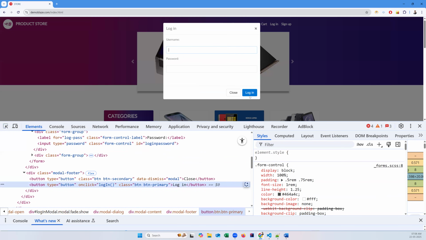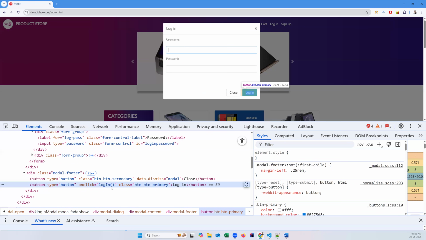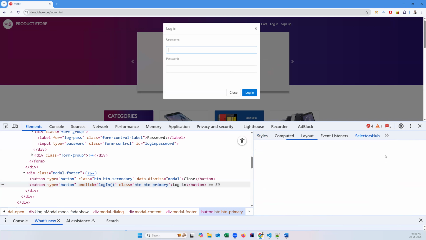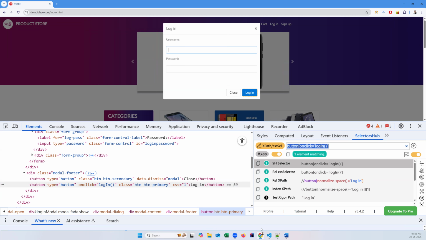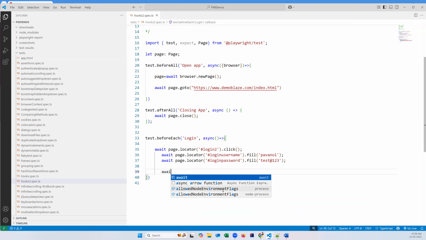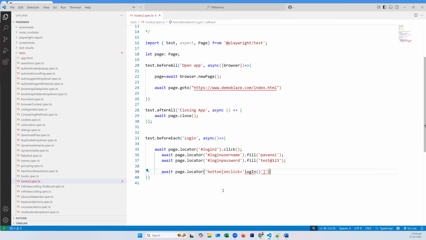Inspect this login. For the login, we don't have anything. There is only one attribute called onclick, login is available. So go to Selector Hub. I'm taking this one to locate the login button. So again, await page dot locator login dot click. And we should put it inside double quotes, because a single quote inside a single quote is not allowed.